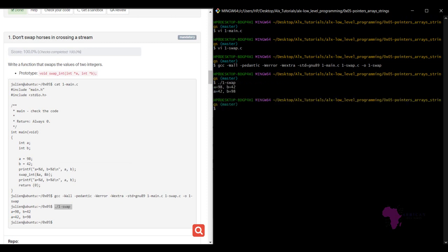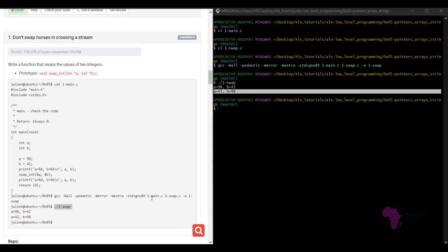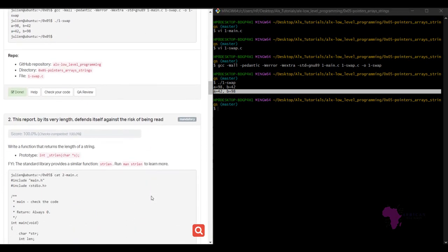Yes. So as you can see, initially a had 98 and b had 42. But now, once we have swapped the two values, a now has 42 and b has 98. So we now move on to the next one.